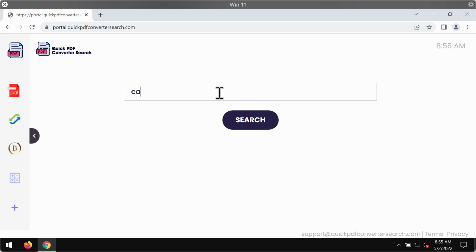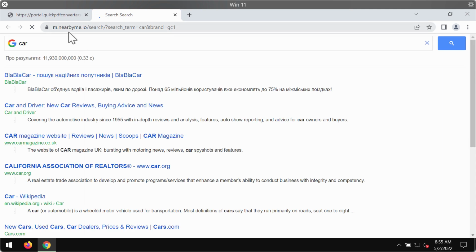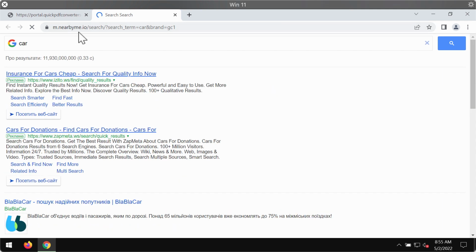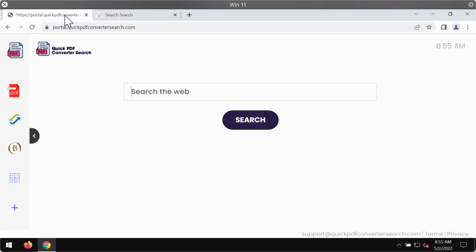Whenever you submit some search queries, you may soon get the results by some other unfamiliar search engine. For instance, in this particular case, I get the results by some nearbyme.io fake search engine. In some other cases, the results may be delivered by Bing, by Yahoo, or by some other fake search engines that have not been chosen by you initially.